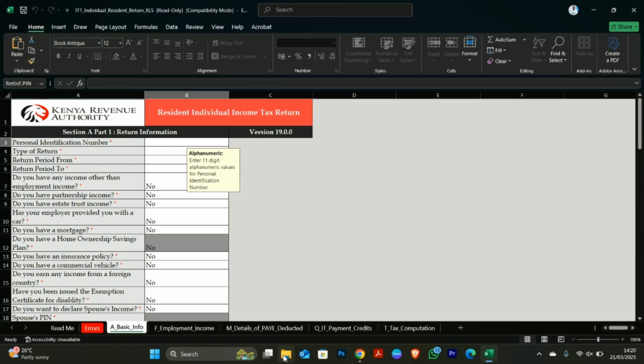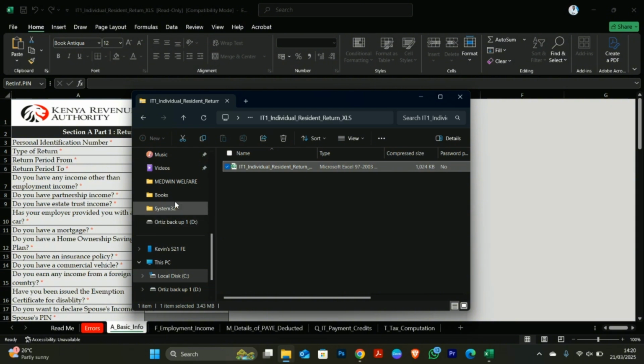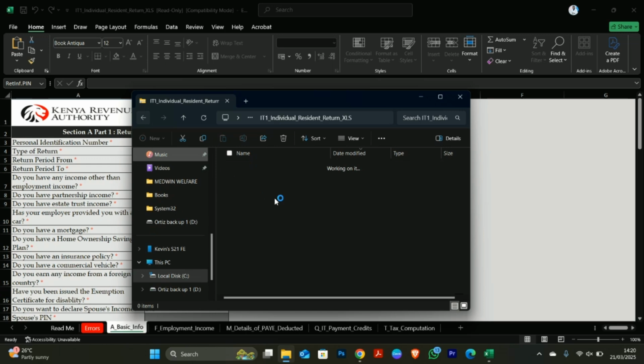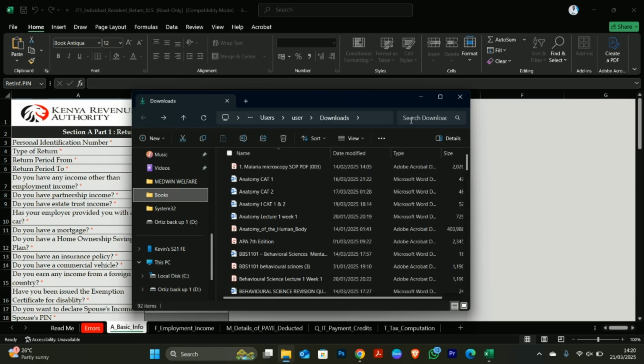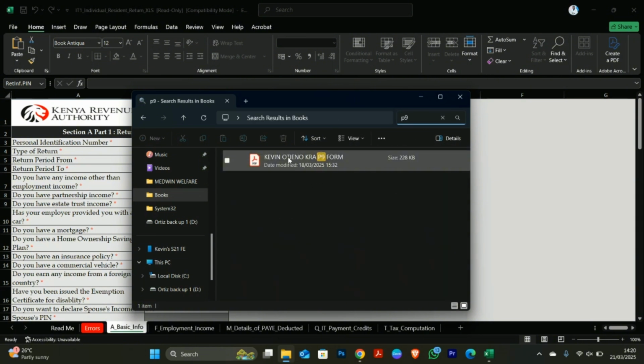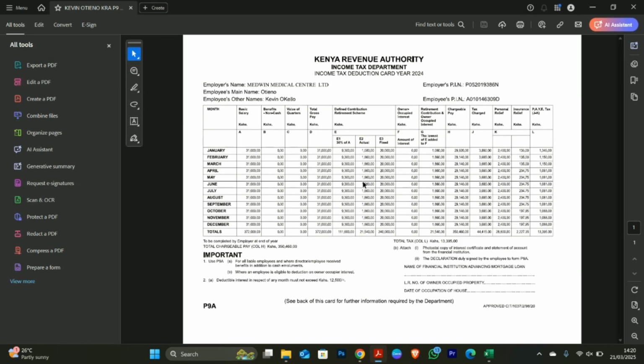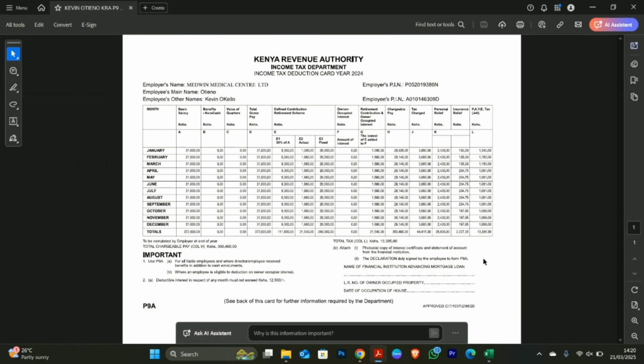Yeah, so I'll find my P9 form. Let me see where I saved it. I hope it's under this one. Okay, I saved it in this folder. Then type P9. Yeah, there it is. So this is my P9 form. Let me just close this other stuff so that we have a big area for viewing. So this is the P9 form. This is my PIN. This is my employer PIN.